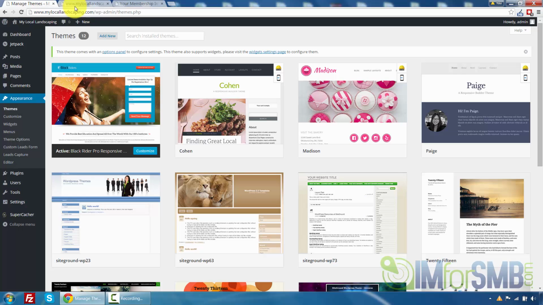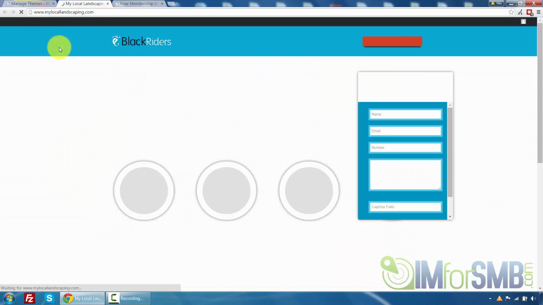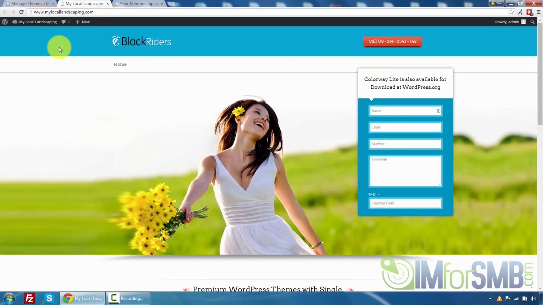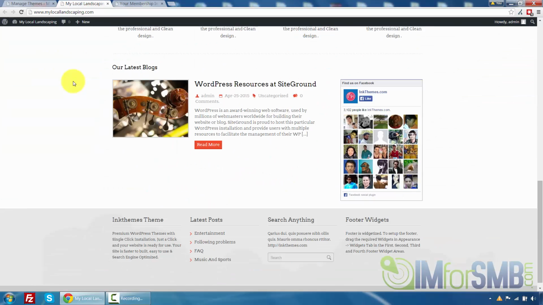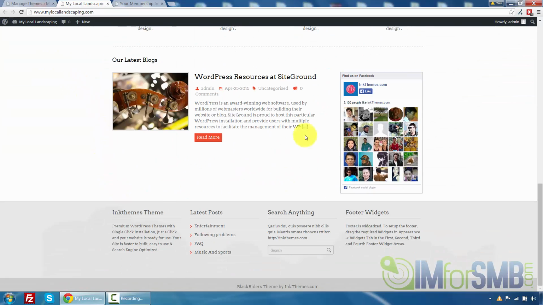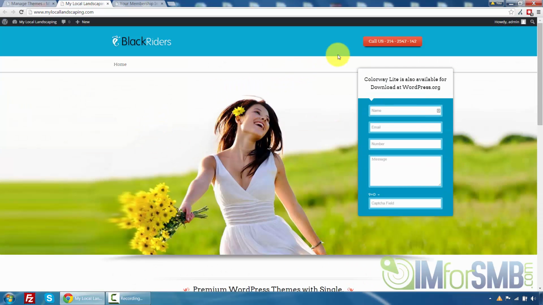I'll be able to double check that by going back to my web domain and clicking on Refresh, and this should reload with the new theme. There we go. Perfect. So this has installed the default options for the theme. Scrolling through here, you can see all the default content being populated, default images, and all the default information.